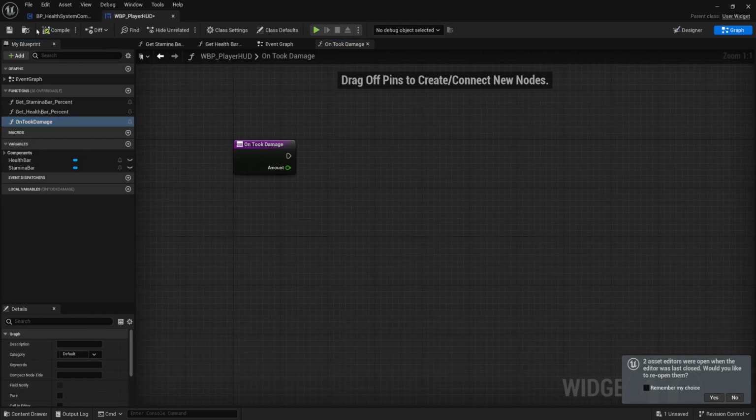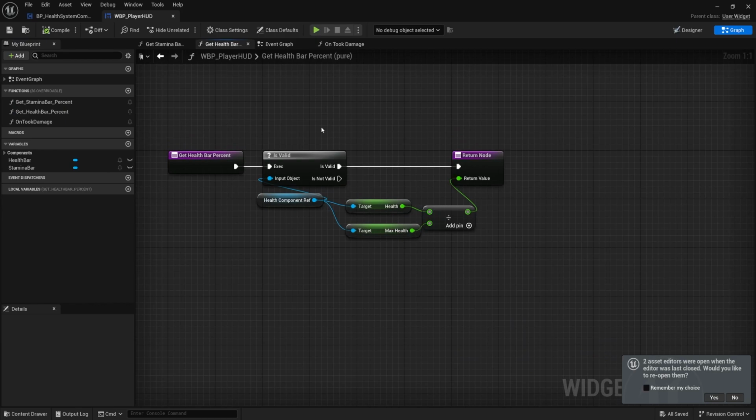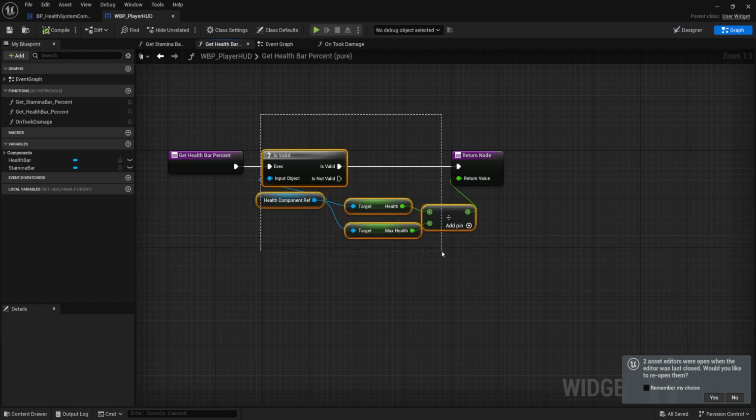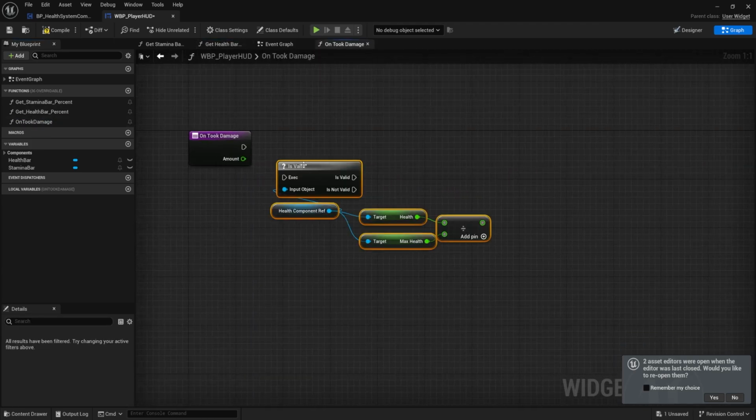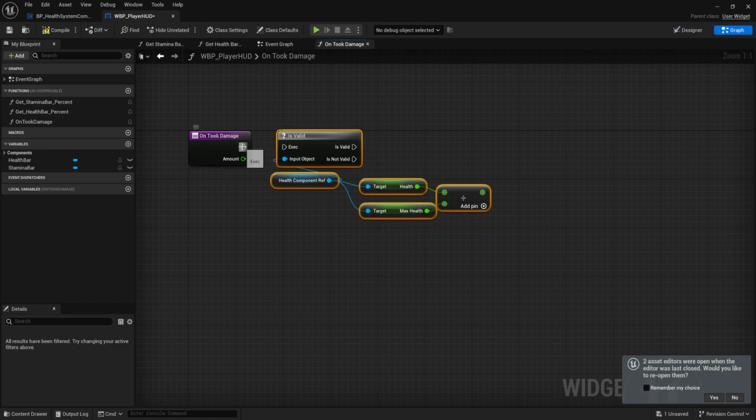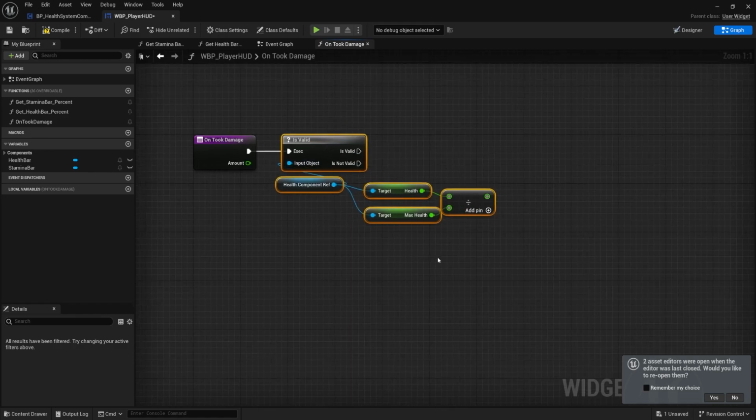So we want to take our functionality from our binding and put it inside of here. Let's go to our get health bar percent, which we're not really using anymore. This is for the binding, but I'll keep it here for now. So I'm going to select all of this, copy, take it into OnTookDamage and paste. And so when we take damage, we're going to check validity. In this case, we don't really care about the damage. If we had pop-up combat text or something, we could display the amount of damage taken, but we want to just update to the current health amount. So we don't really care about the amount of damage. Just because we receive a parameter through an event does not mean that we have to use it.